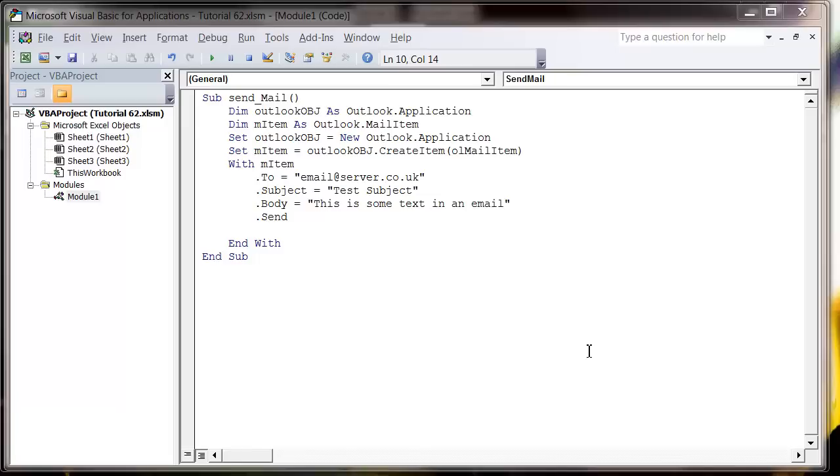Hello everybody and welcome to my 62nd VBA 2010 tutorial. This tutorial is going to show you how to include attachments on your emails when you send them through VBA.